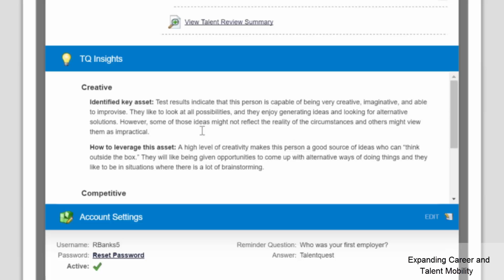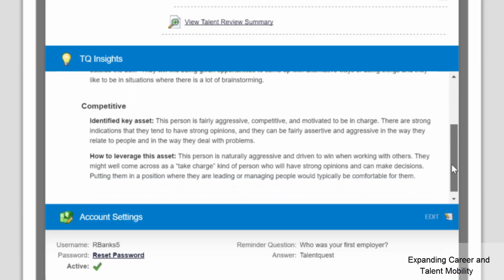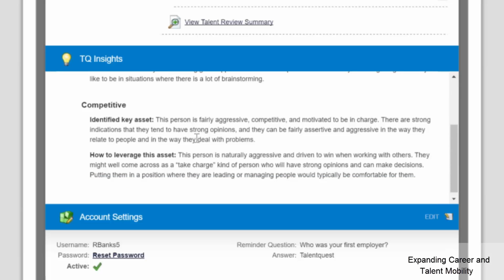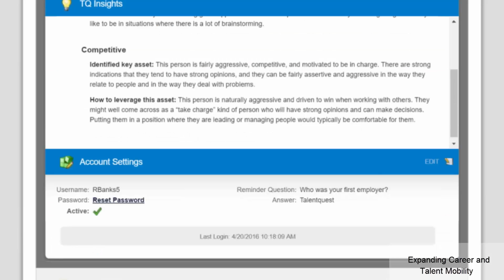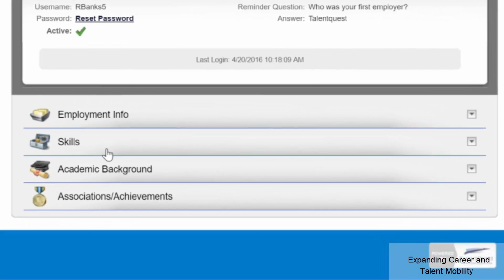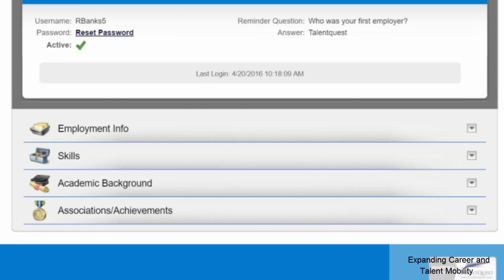And here we can see creativity is a key asset, and how do we leverage that asset, as well as this person, Rollo, is a highly competitive individual. And again, some insight on how do we best leverage that. Very helpful to know when we think about career mobility and how we develop somebody. Again, down below, I can see all of the information around employment information, skills, background, associations, and achievements.